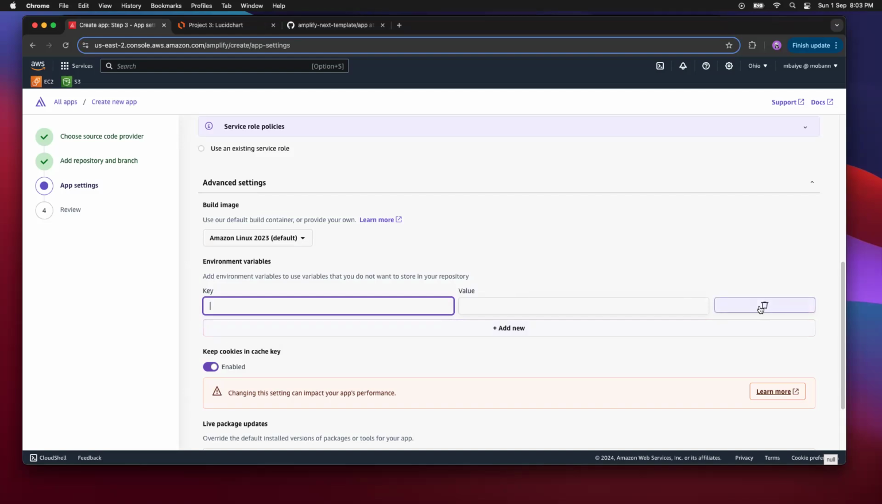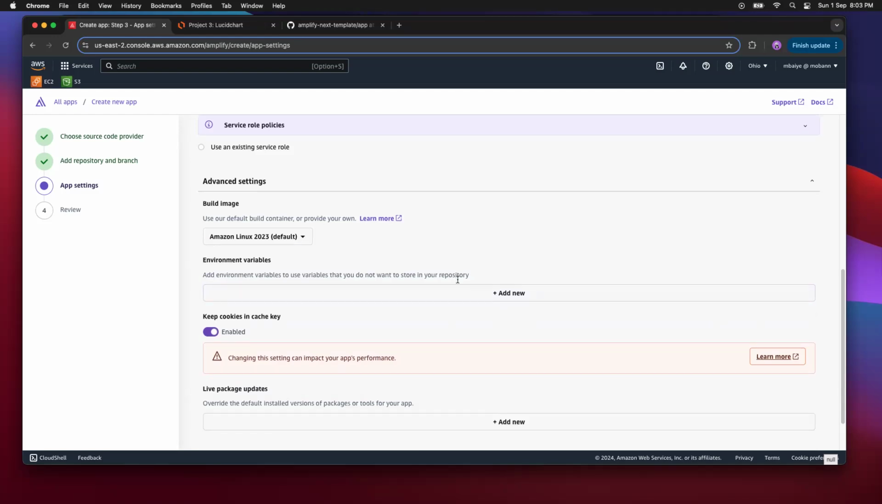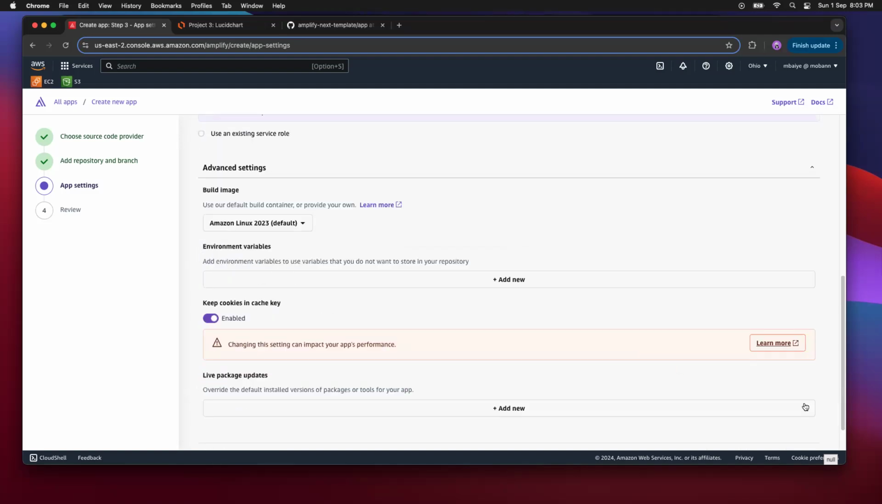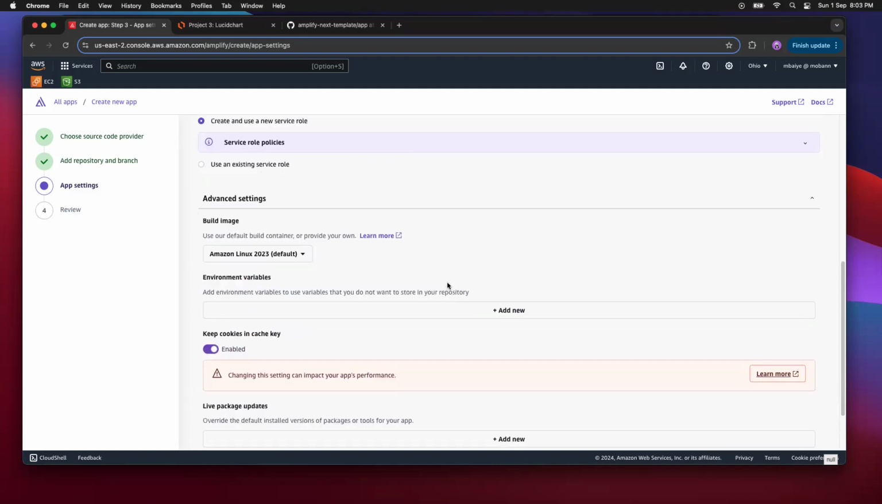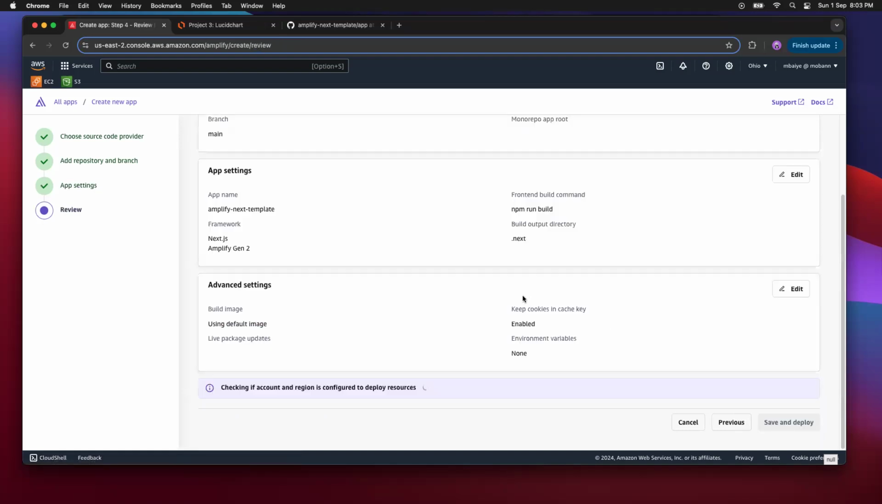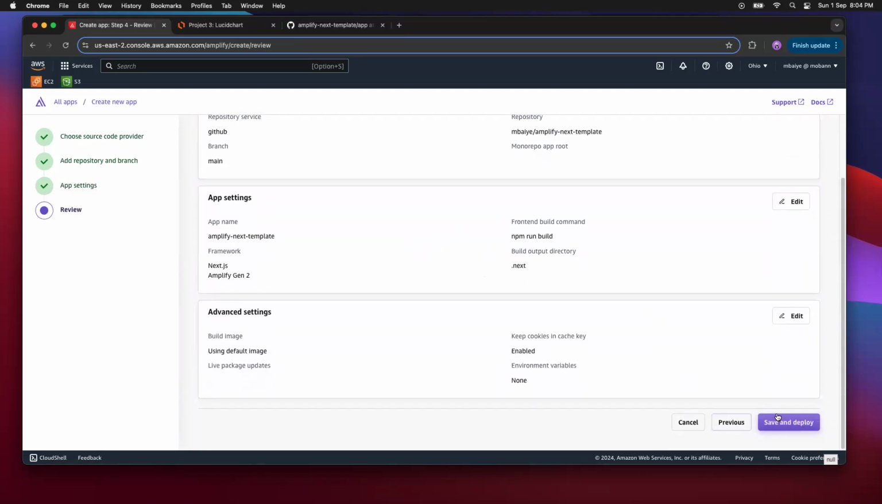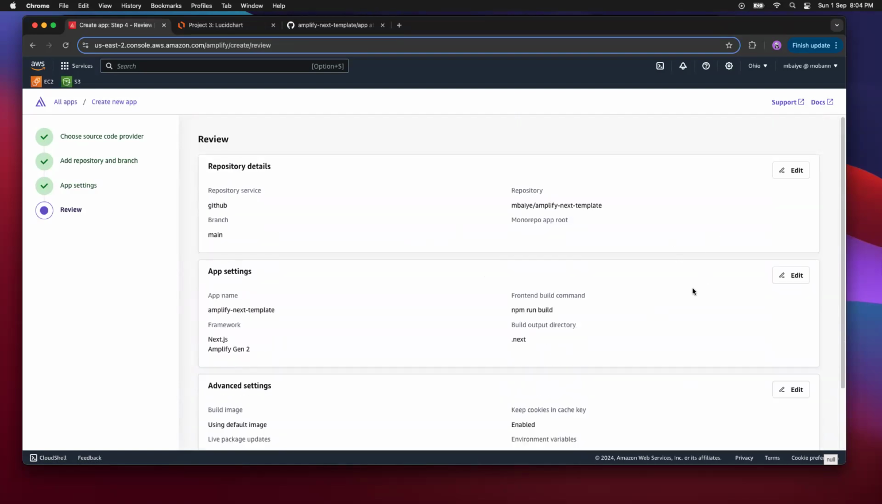But in our use case here, we don't need environment variables for this. And the rest of this, keep cookies in cache, can enable cookies for session management and what have you. So that's about it. This is, I think, the second click. And then if I go next, this would show you all of the options, a review. I said three clicks, and then the application is deployed. So in less than 5 minutes, 2 minutes, your application can be deployed.